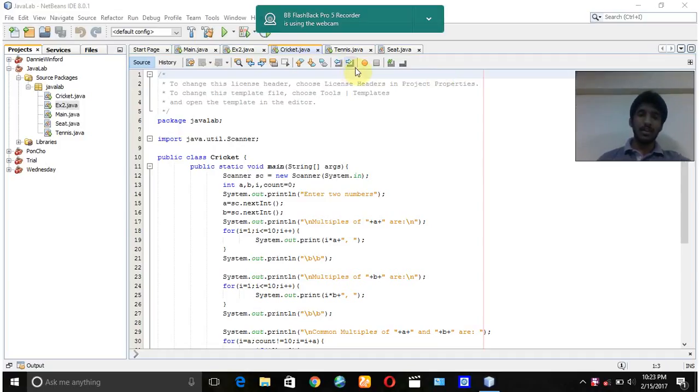So there are two questions given to me. One is, you enter two numbers, suppose 5 and 7. I'll have to display the multiples of 5, the multiples of 7, and the multiples of the LCM of both the numbers. So here's a program I've written.